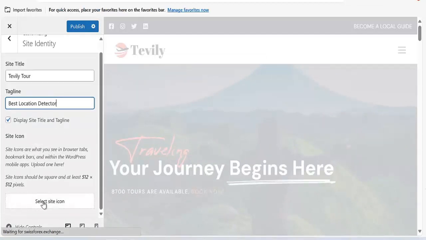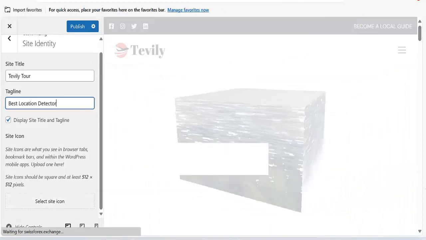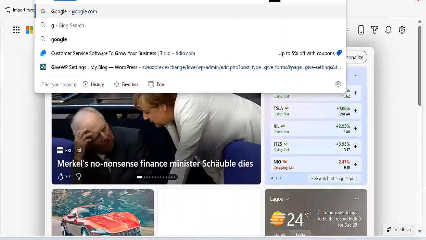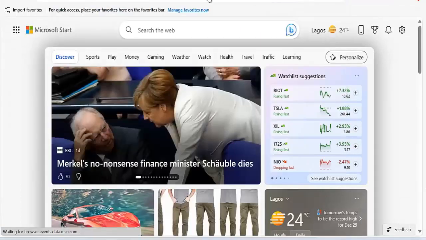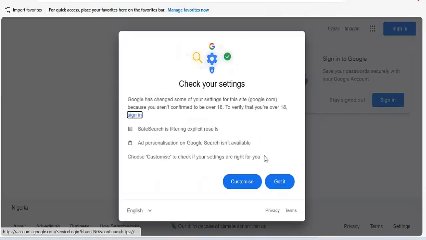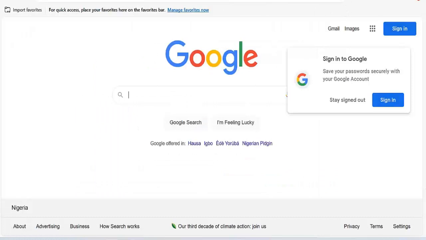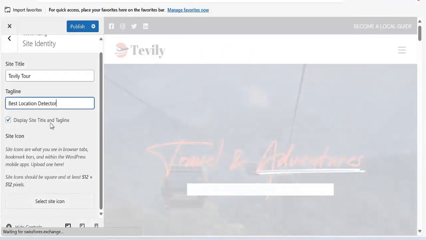Then you can put your favicon. Favicon is a small logo. Let me show you an example of what I'm talking about. If you go to Google now, this icon here is called favicon. So you can also embed that on your own via this place.